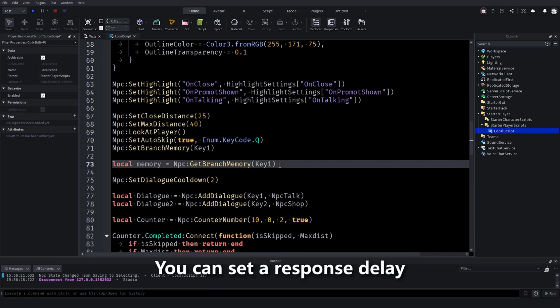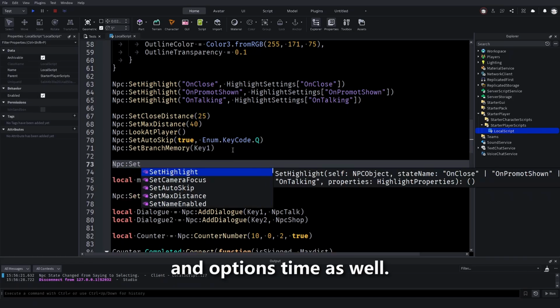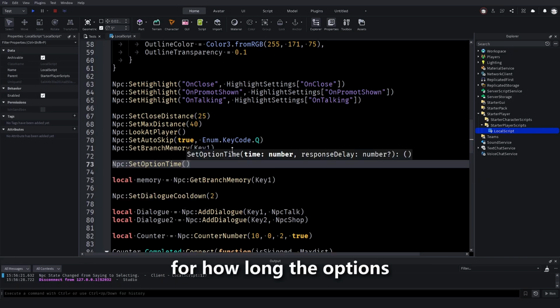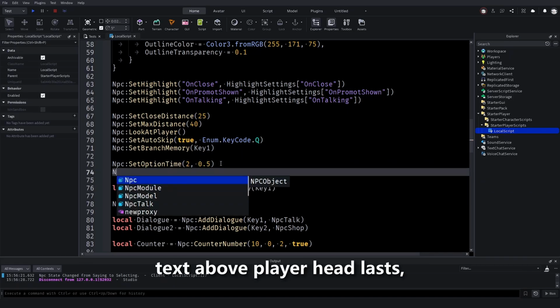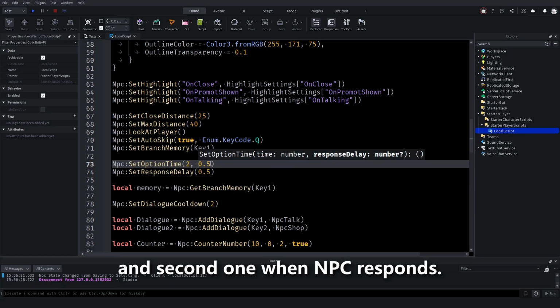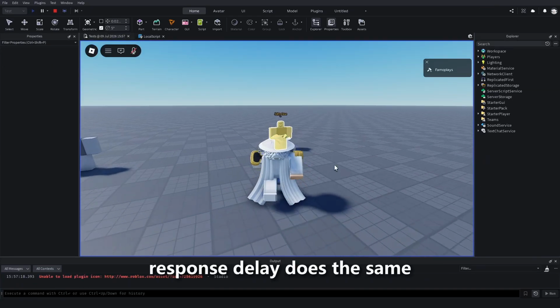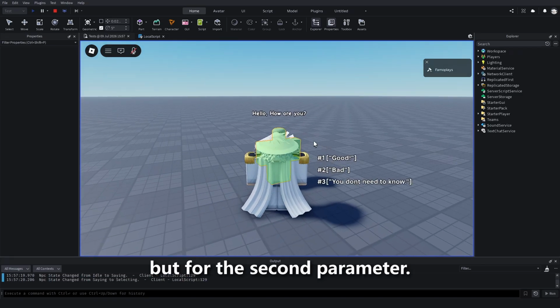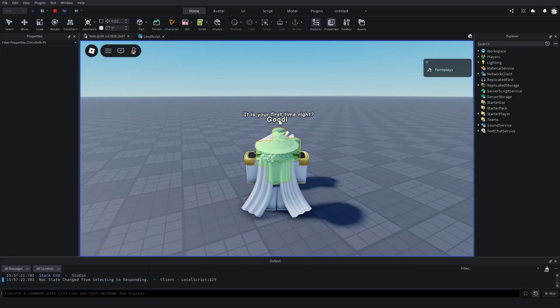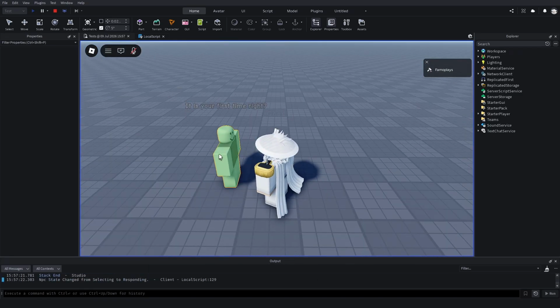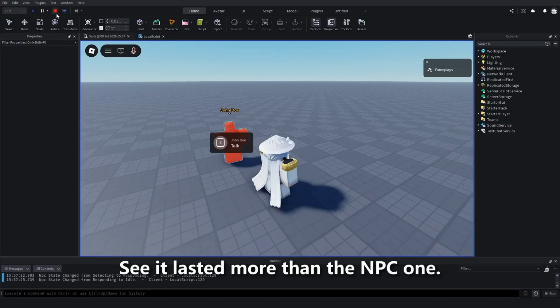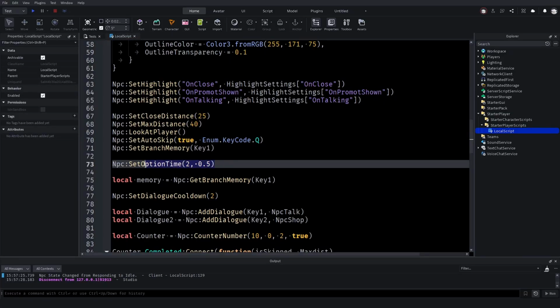You can set a response delay and options time as well. The first parameter is for how long the options text above the player's head lasts, and the second one is when the NPC responds. The other function, set response delay, does the same but for the second parameter. See, it lasted more than the NPC one.